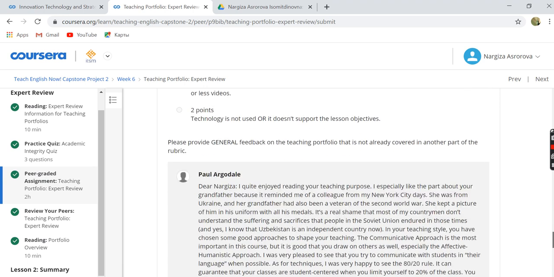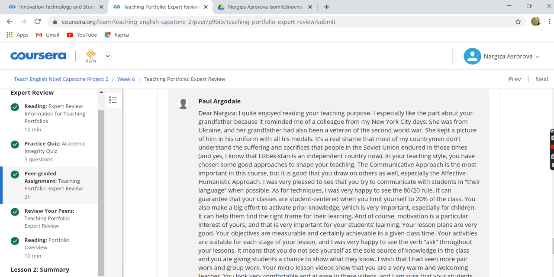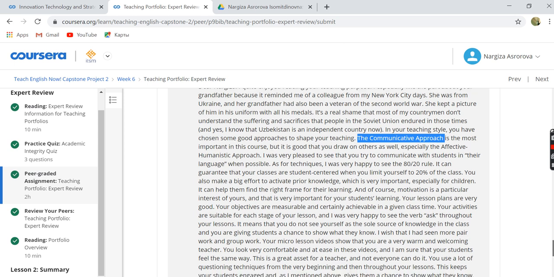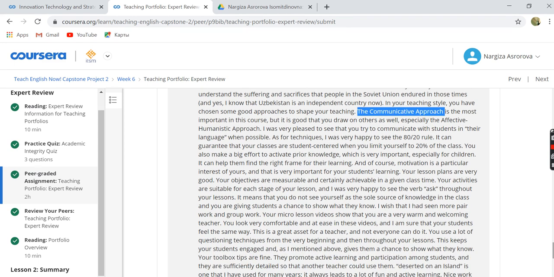For example, here, they have told me that they really enjoyed reading my teaching purpose. They especially liked the part about my personal experience, my personal relation to my grandfather, and etc. And also they made a stress on the communicative approach. I really recommend you to build your style around this approach, as the main purpose of this course is to target the communicative approach. Well, the 80-20 rule was one of the pluses that they liked.